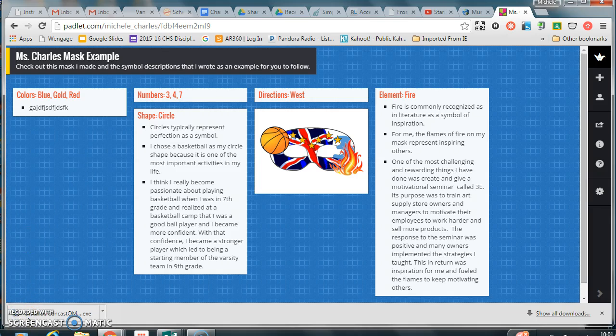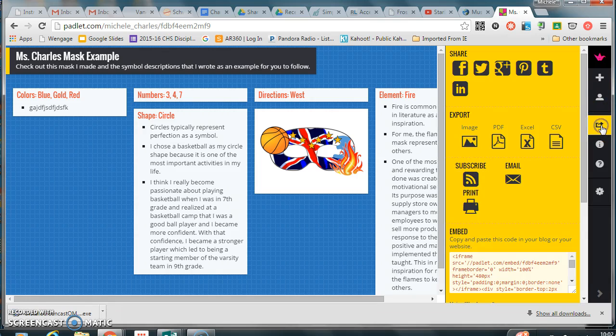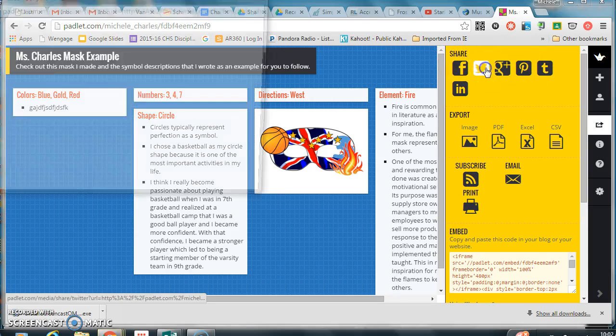Once you've finished your Padlet, you need to load your link to your Padlet in Google Classroom. One of the many ways that you can get the link is to come over here to Share and Export. Click on the Share Export button. In the Share Export button, you could choose the Facebook link, the Twitter link, any of these links up here. Choose one, click on it.